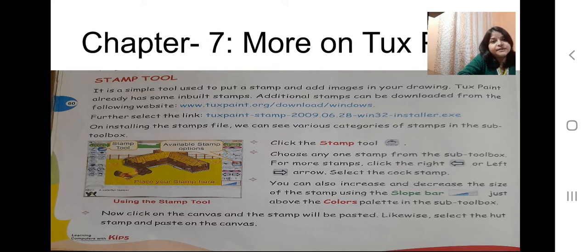Now the stamp tool is an important feature of Tux Paint. Whenever we want to put any stamp or add images in our drawing, we can make use of the stamp tool. The stamp tool is present in the toolbar, and Tux has some inbuilt stamps, which means the stamps are already present. But if you want to download more stamps, you can click on the website or the link that is given on page 60 of your computer textbook.